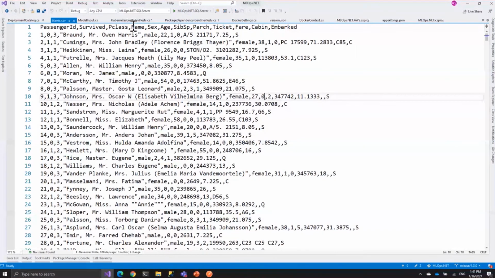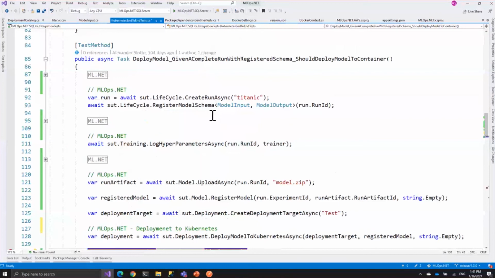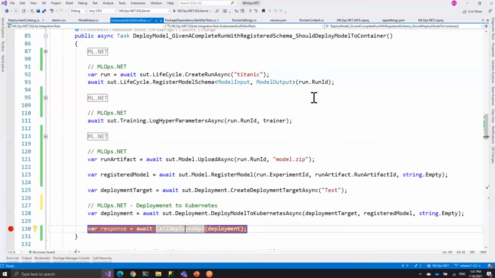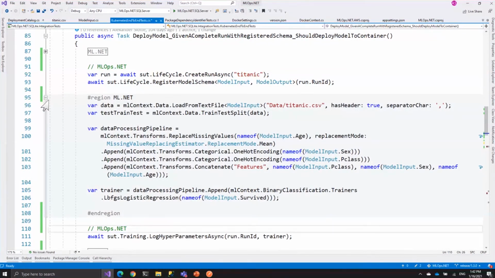So what we can do here is look at how the structure would look to create that model. I'm going to show you an end-to-end test I have in the library itself that does this, just to give you an overview of what you can do with the tool. And I've added regions around ML.NET specific code, just to obfuscate the training of the model for you and focus more on the MLOps.NET tool. But basically here, in the middle, I'm training my model and building my pipeline.